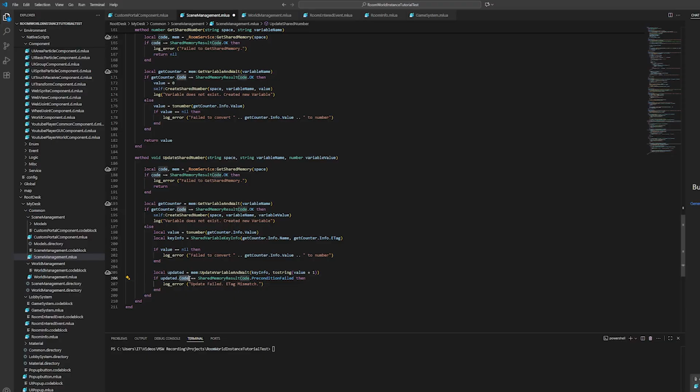If the updated code equals shared memory result code dot precondition failed, that means that there was an Etag mismatch, and we weren't able to get the correct version of our shared variable information. So something that you might want to do is maybe do a timer wait function, and then try calling this function again after a certain amount of time to make sure that the Etag mismatch error no longer happens. So in the case where the Etag mismatch occurs, you might want to try it again after a certain amount of time. In this example, we have not implemented that system.